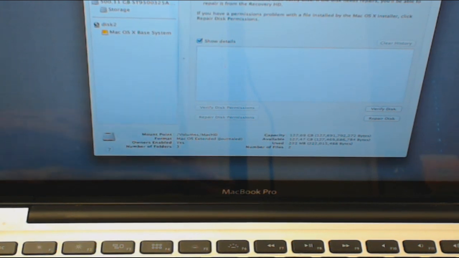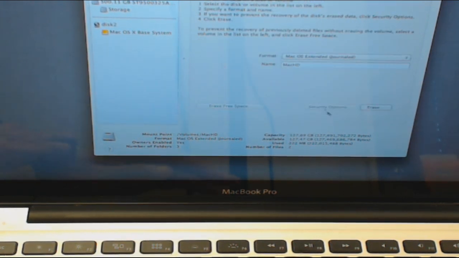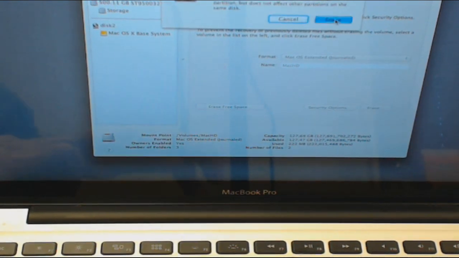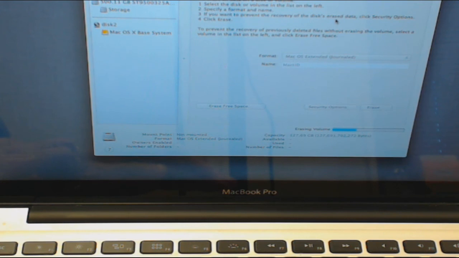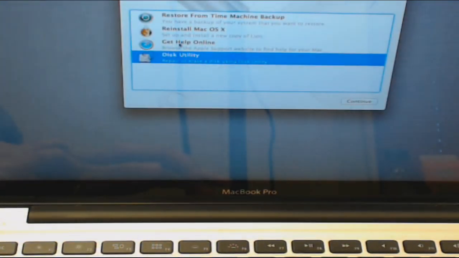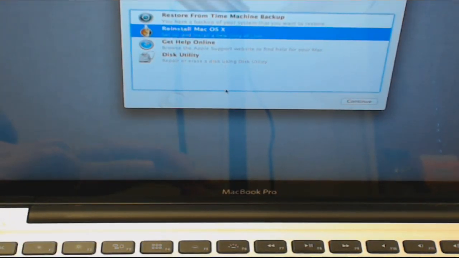Come on. And then click erase. And then click erase again. It just takes a few seconds. And that's it. I mounted the disk. We don't have to journal it. You don't want to unmount it. You don't need to do anything else. Now I'm just going to exit out of there. Then we're going to go to reinstall macOS, and we're going to try it again.